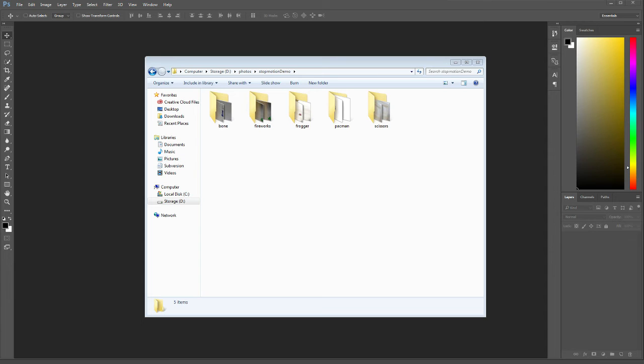This tutorial is going to lead you through the process of converting your still images into final stop motion animation using Photoshop as the software. Photoshop has a whole motion section, which we'll get into shortly.